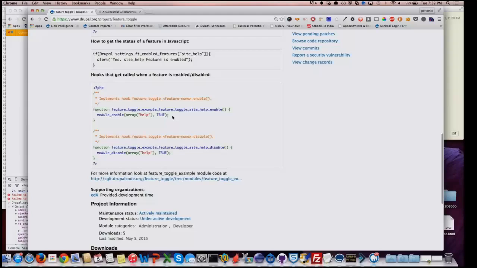Any questions? So this actually changes the Git repository?